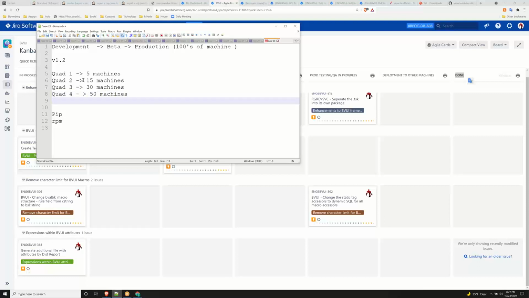As you can see, the number of machines is increasing as you go to the next quad. Think of there being 100 machines out there, divided into 4 batches. Let's say I changed my software and I want to deploy a new package, version 1.2. This production environment might have 100 machines, and this is how it is divided.